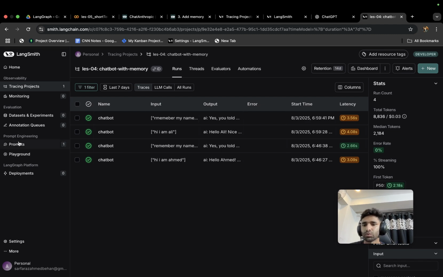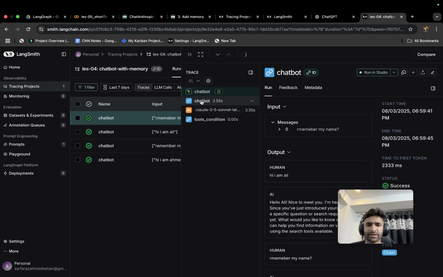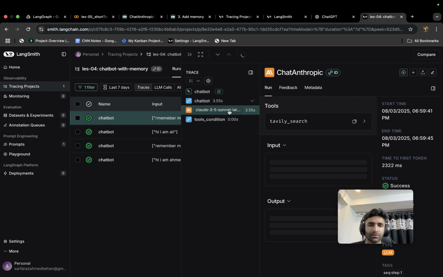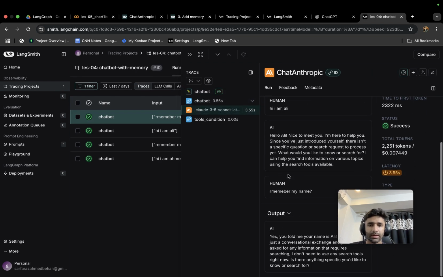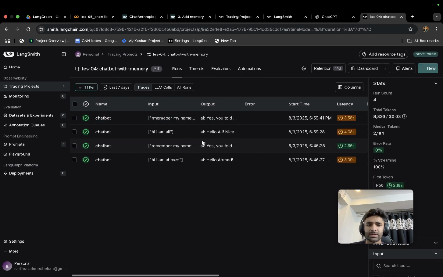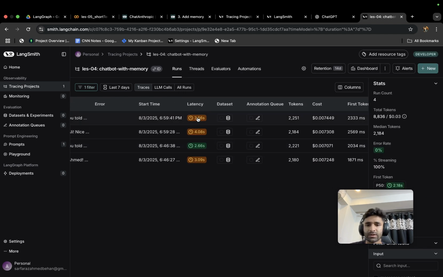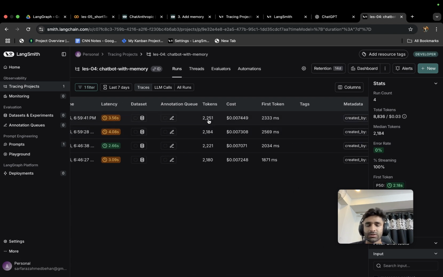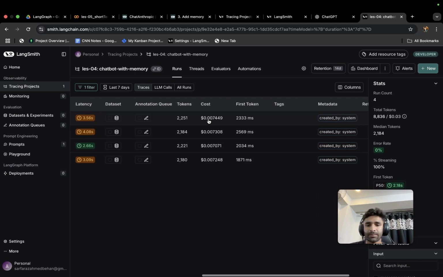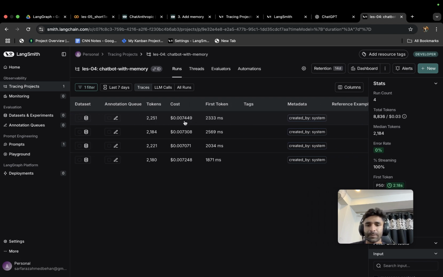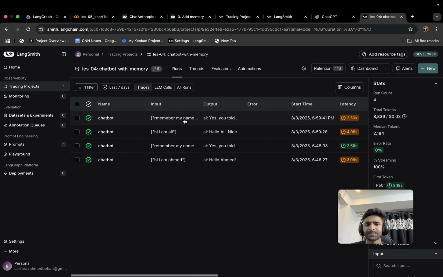Let me introduce you to something within this trace. We are using the Claude Sonnet model, and let's see the latency. The latency of this query was 3.56 seconds, and how many tokens were consumed? 2251 tokens, because we are passing the whole state within this query. And cost, you can see $0.0074, which is very minimal.